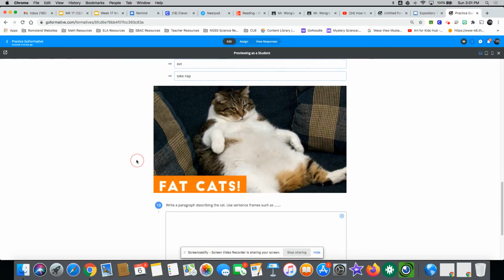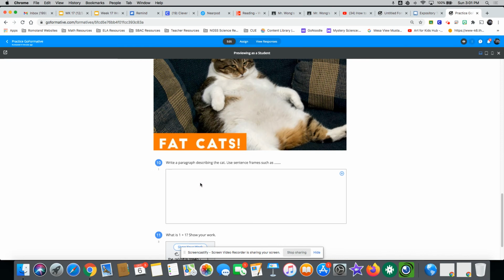Here's a beautiful fat cat. Write a paragraph describing the cat. Use sentence string, and then you can just type. We have to manually grade it.